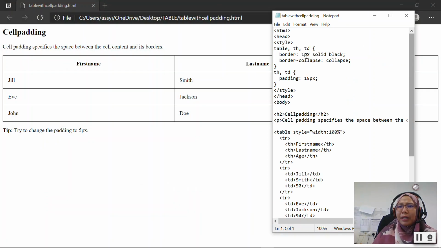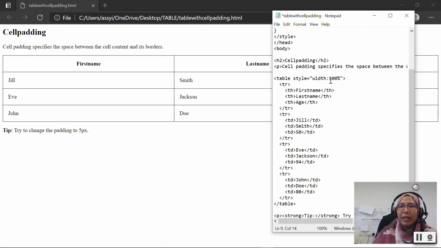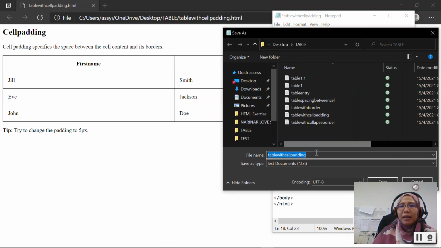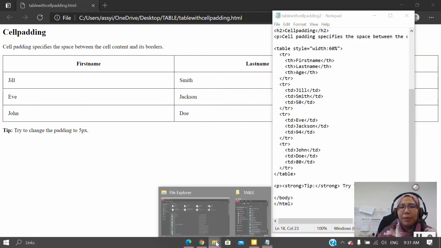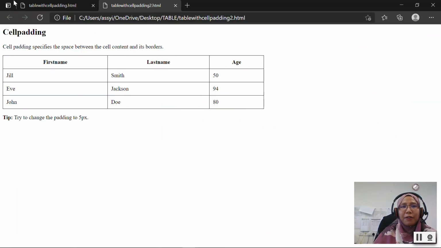Okay. For this one, I'm going to change the cell padding into 10. And then what else I'm going to change this one? The width. Okay. And then the table style, I think it's too big. I want to change it as 60. Okay. Save as table entry separating 2 dot html. Okay. Now open the table. Okay. Can you see the difference?